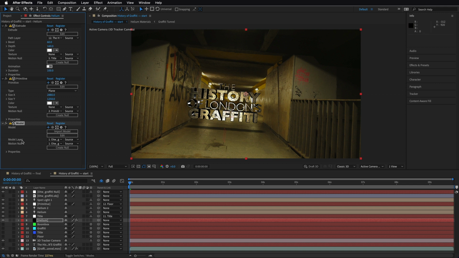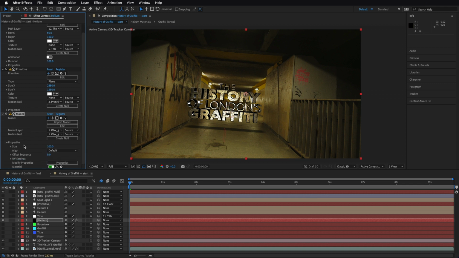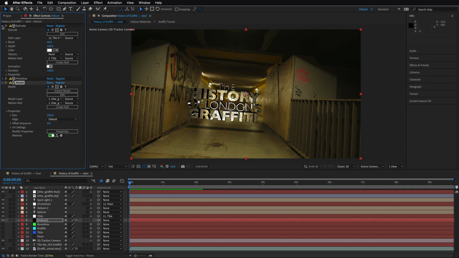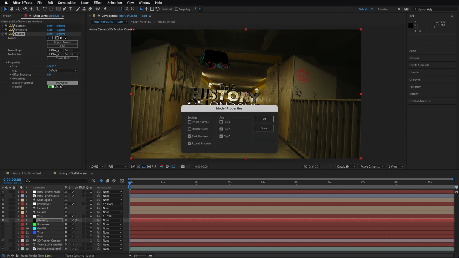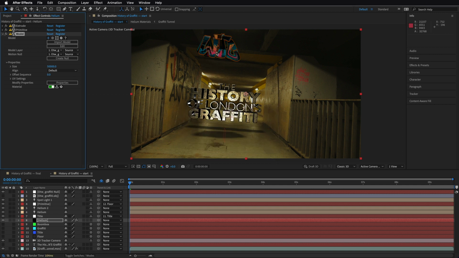Now, sometimes we can barely see it because it is very small. So under the model options, I'm going to just close the primitive and the extrude options for the Helium. Just concentrating on the model, we have a size, and we can start to increase it. You can already see that it is somewhere over there. Let's go with 50,000 in this case. And in this case, we also need to click on the Properties button and check Flip X. This is going to flip it so it will be oriented towards us.